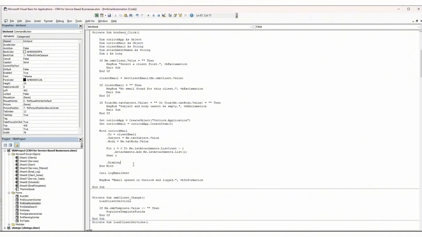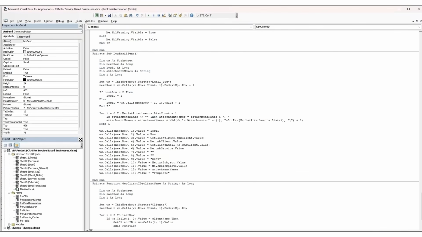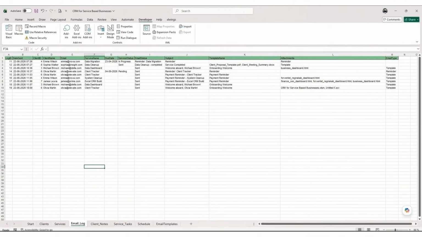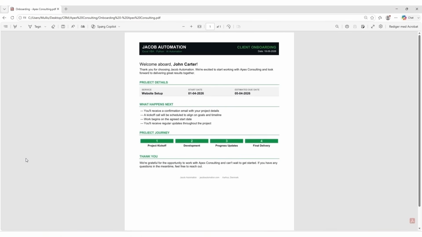I like it with .display because that gives you a chance to look at it and confirm it yourself before sending it out. Every sent email is recorded automatically with timestamp, client, service, subject, template, and attachments. After sending, the email log sheet updates automatically. No manual tracking required.